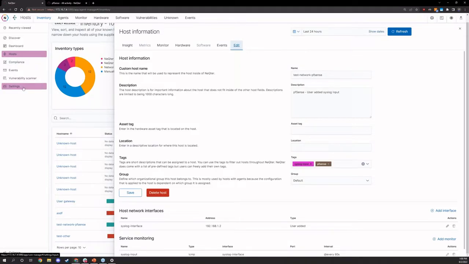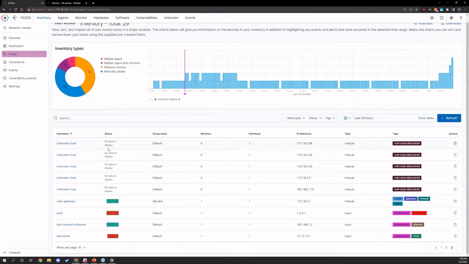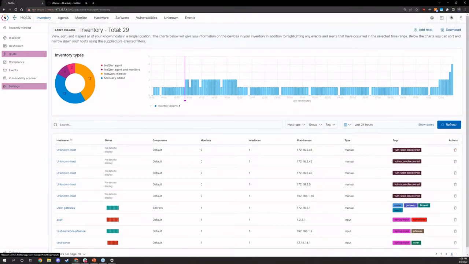So this will get added when we add a new input in the settings area. So if you add your firewall, it will get added as a user added syslog input and listed out in your inventory here. So anything that you add from the syslog standpoint, again, will get listed out here.